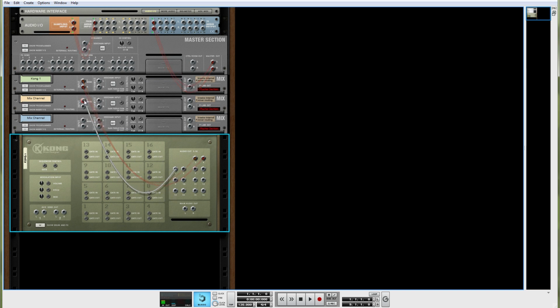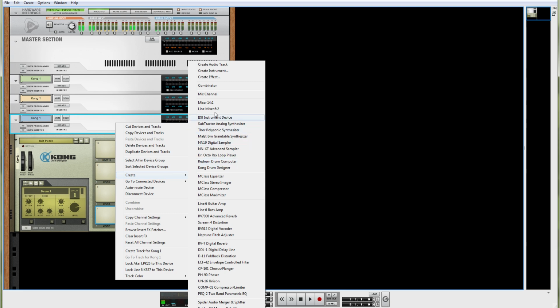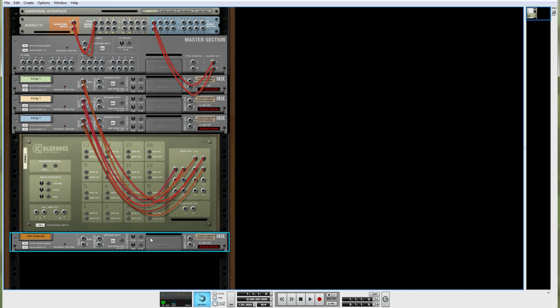So you connect up this one to here and this one to here, and yeah. If I hadn't disconnected it and I would have created another mix channel, it would have done this. It would have gone down below, and you can't move it in between. Devices connected to a mix channel act like one device.